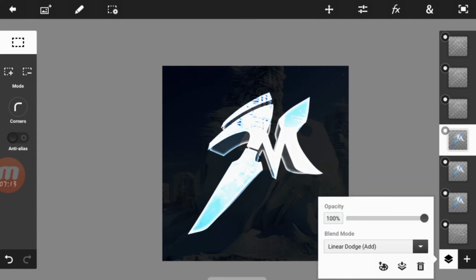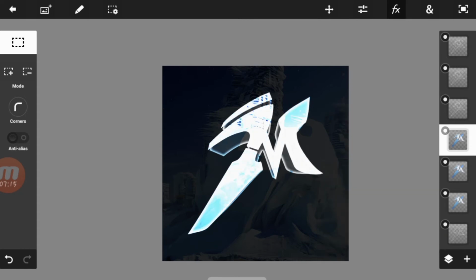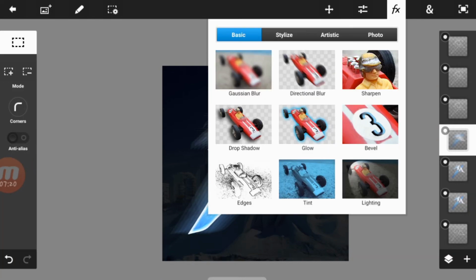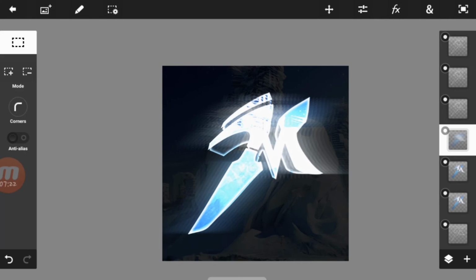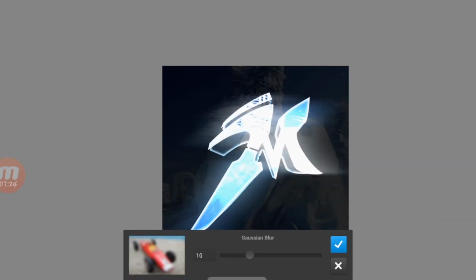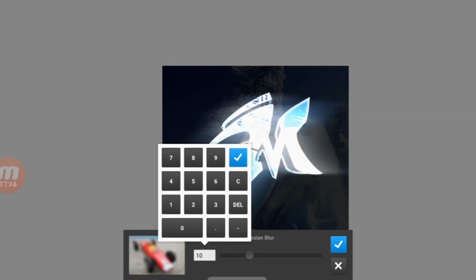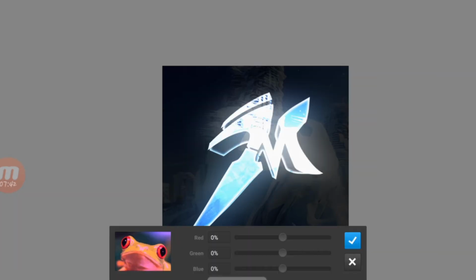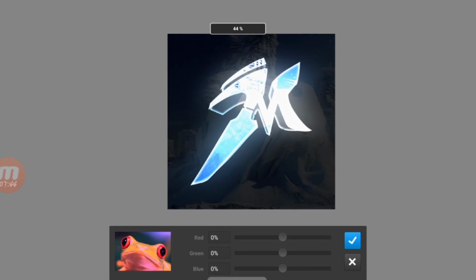Now what you're going to do is click on directional blur, make it full, and then do it again if you want. Then use Gaussian blur at around 35 to 30, or if you don't want low, you can just increase it to 100 for some people. And then what you're going to do is click on color balance. Now in color balance, change the color to your desired one.